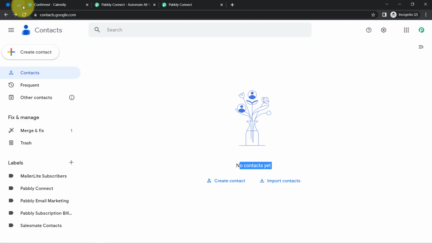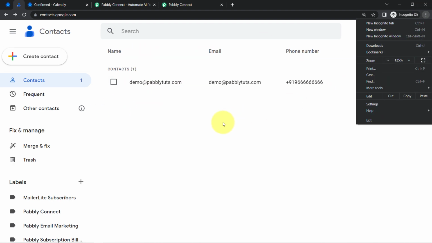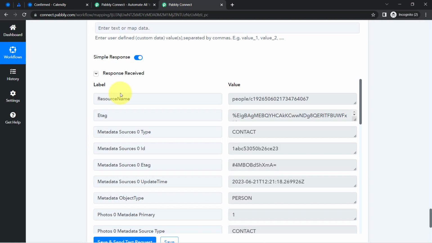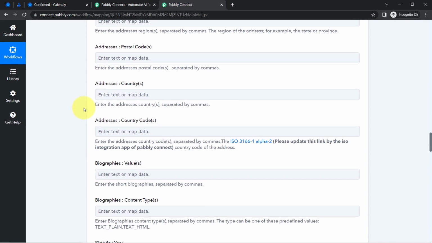Let me go back to my Google Contacts and refresh it, and here you can notice that the same person has been created as a contact in my Google Contacts application automatically. Here we have the important details of the invitee, that is the name and email address. I'm sorry, in place of the name I have added the email address. Make sure that you provide the details in the correct values into the correct fields. Let us first correct this.